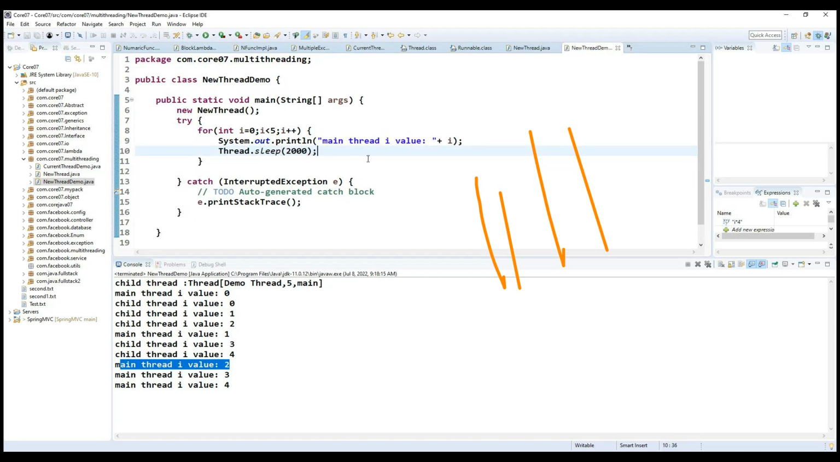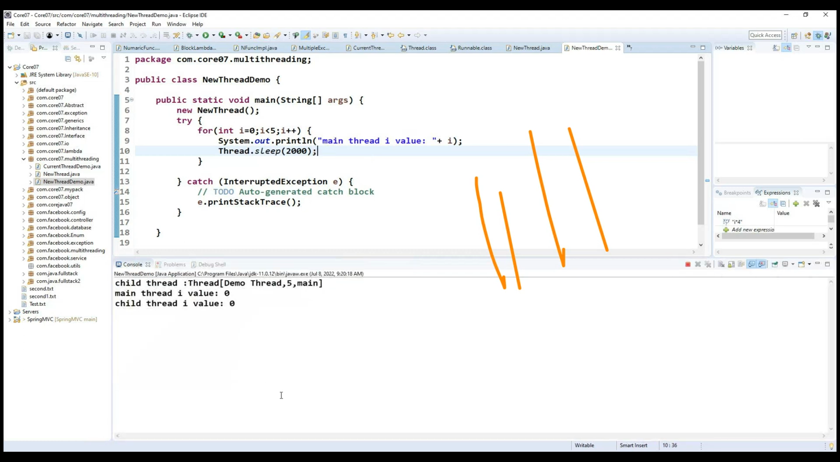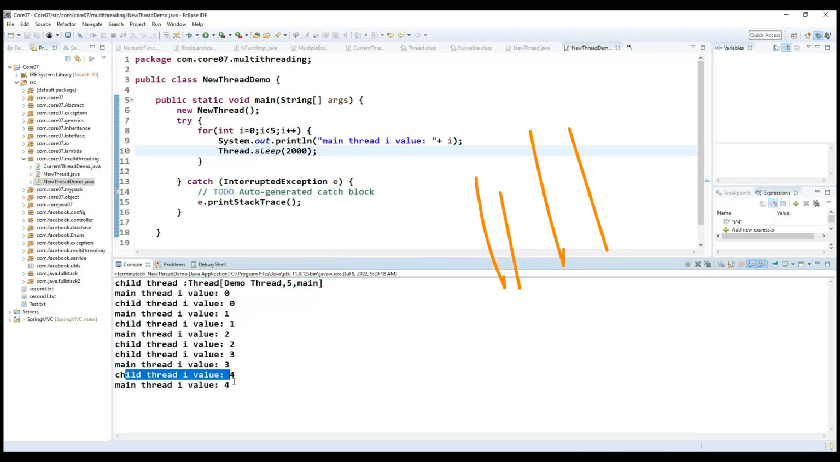Getting the point? Because of this separate path of execution, internally it will try to execute differently here. Now you can see, because of this time, it is happening like child thread, main thread, child thread, main thread. Here the child thread is executed 2 times, but the main thread is executed later.